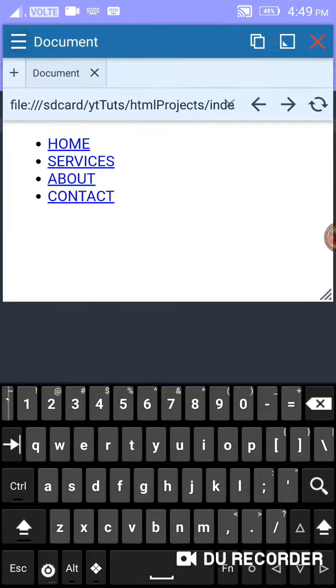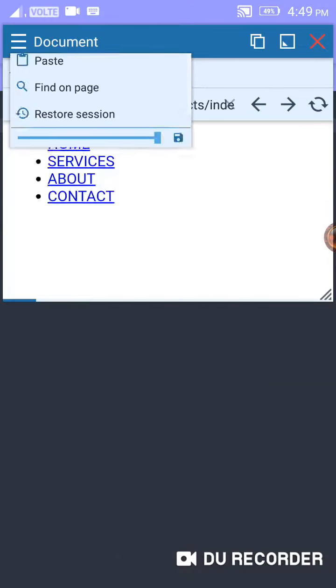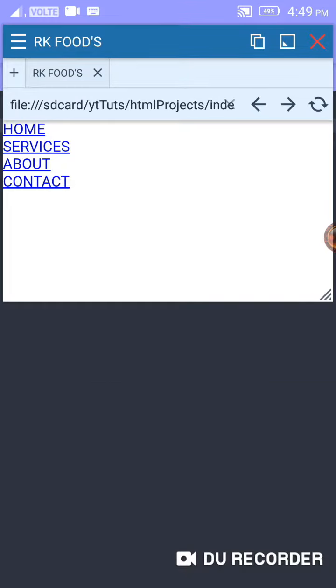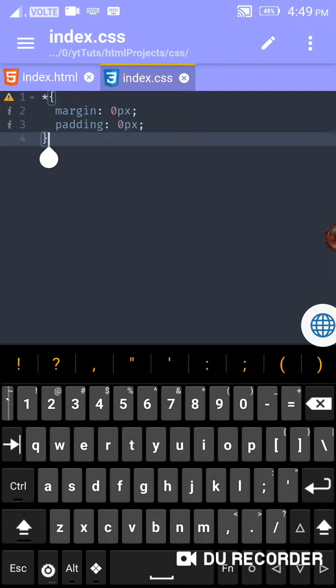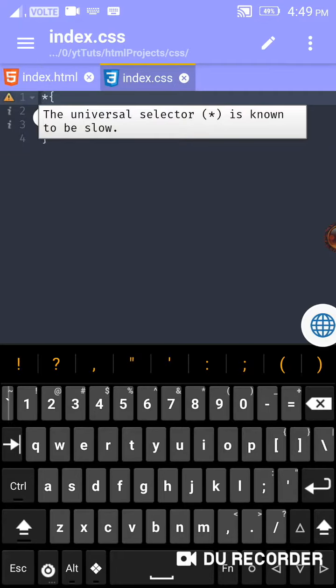Now let's see the result. It is working. Our style sheet has been injected properly here. Why is it showing me like this? The universal selector is known to be slow.